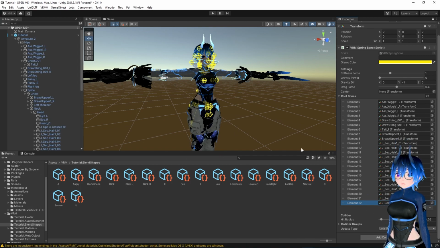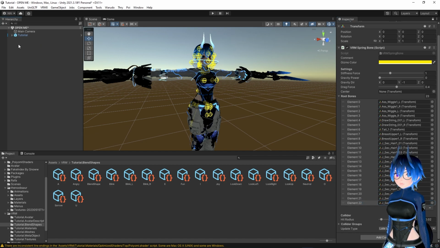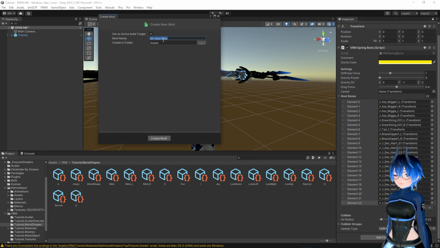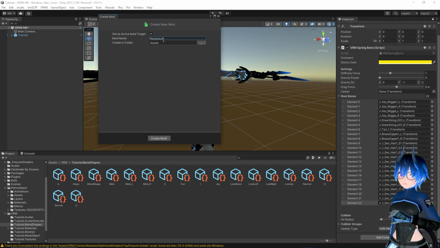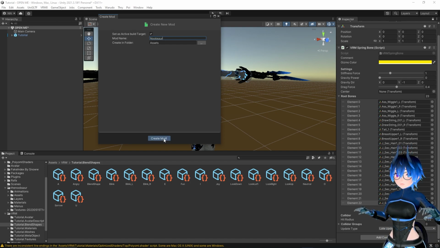Okay. After we're done applying all of the spring bones, we're going to close the hierarchy here. And then we're going to click on Warudo. We're going to click on new mod. We're going to name it whatever you want. I'm going to name mine Noobsor, and then we're going to click create mod.